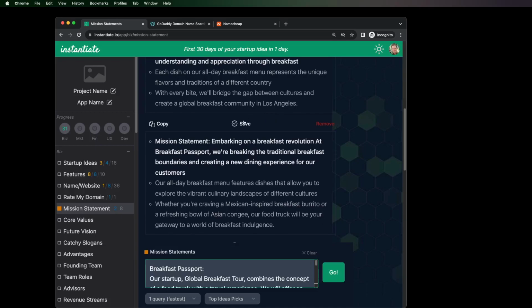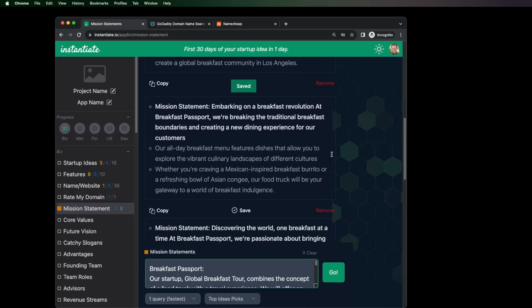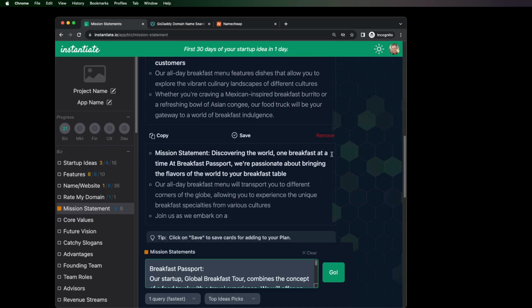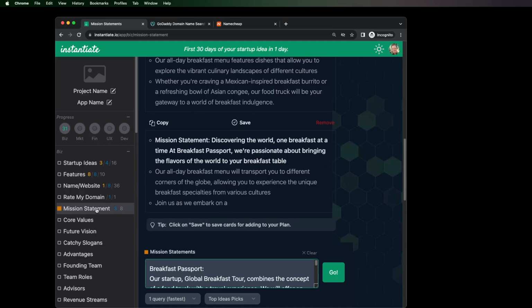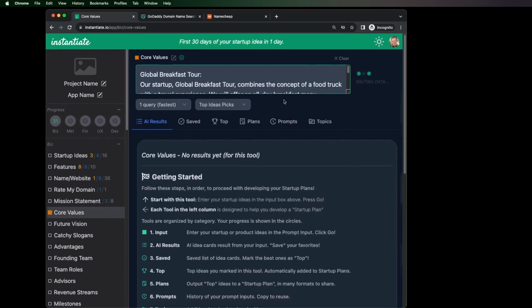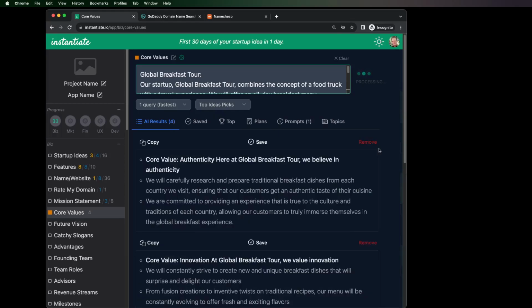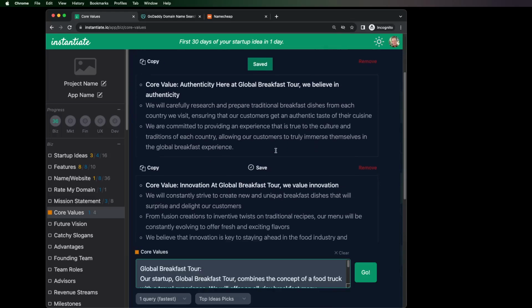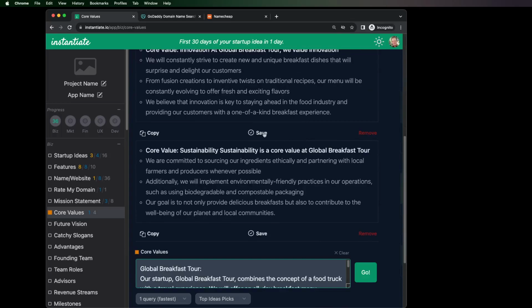Embarking on a breakfast revolution. I mean, this is supposed to be fun too. And it's specifically been built so that you can get some enjoyment out of it. It's not just supposed to be all serious. So normally some of this might be considered kind of dry to a lot of people, but this is a lot of fun. Core value, authenticity, innovation, sustainability is a core value at Global Breakfast Tour.